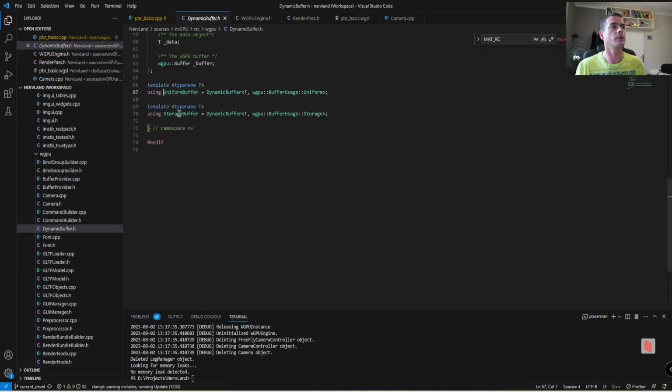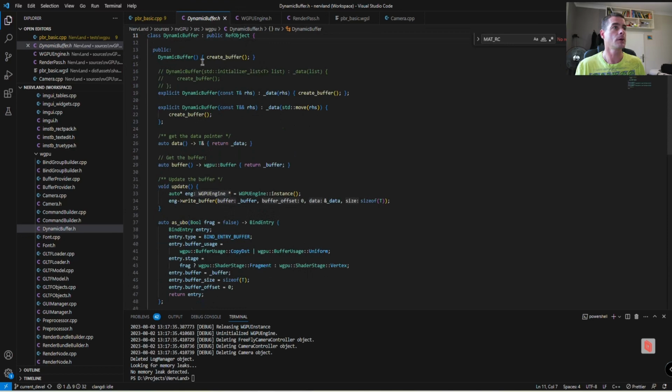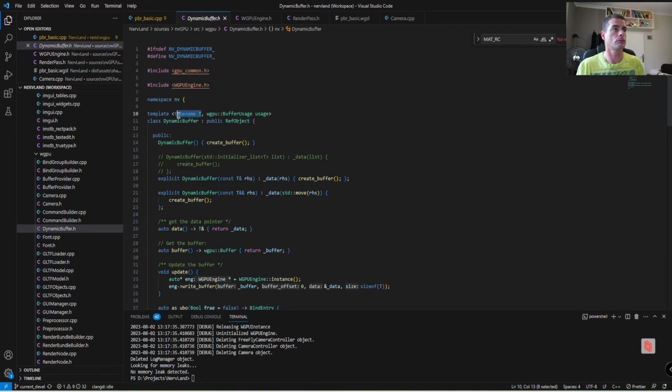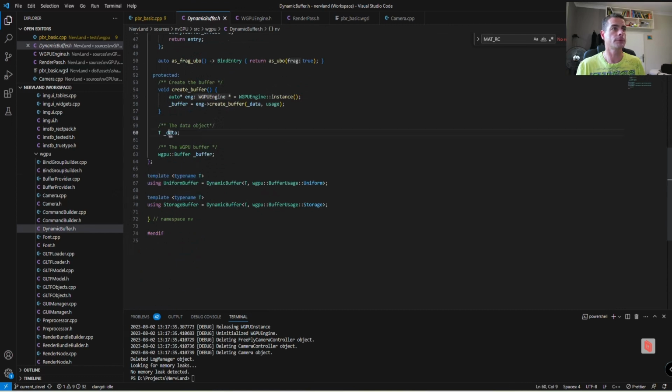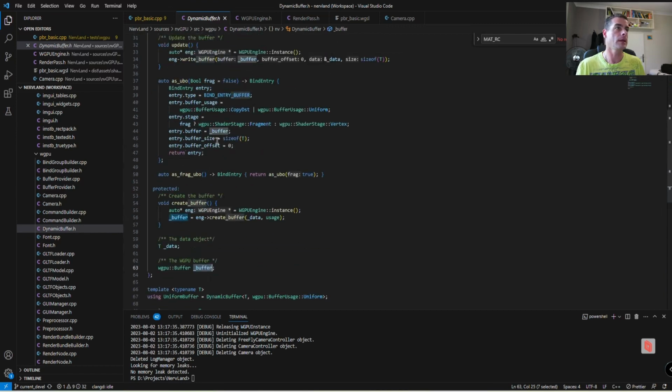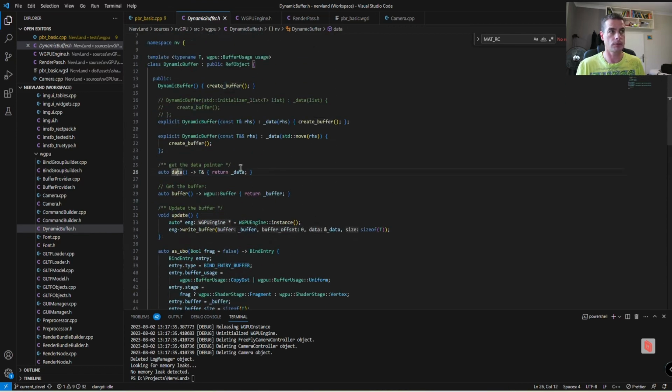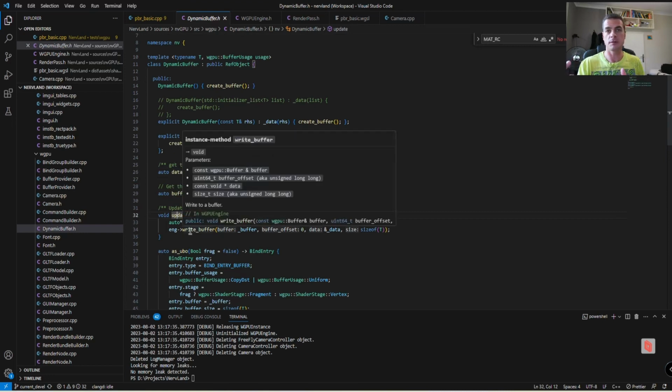I'm not using that yet, but eventually I'm probably going to use it. And this one is going to have the usage of storage instead. But both of them are simply dynamic buffers. And this dynamic buffer, you would create with a given structure as input template parameter, and it would keep such a structure inside this class and also create the corresponding buffer. And then you can just decide to access the structure, modify whatever you want on it, and when you think you're ready, you would call update to send the data on the buffer.